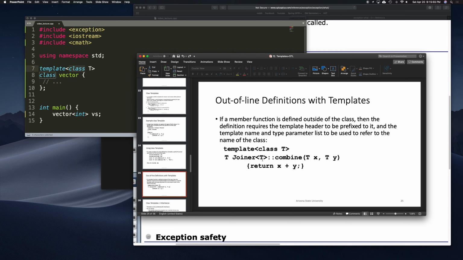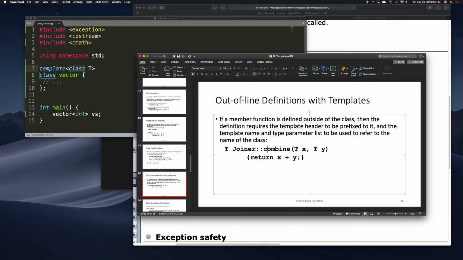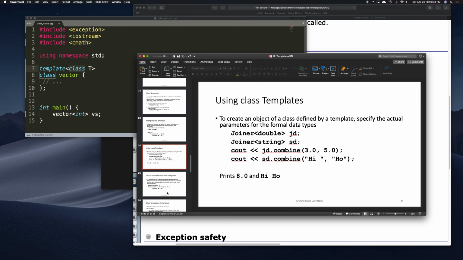There's a little bit of an issue if you have a function outside of a class. The issue there is normally what we would do before we had templates is we would have something like this, ignore the T's. We would have the class name, colon colon, the function name, and then everything else. Here you have to actually specify that the template of the Joiner you're corresponding to is the same one that is corresponding to the function. So in fact, the Joiner of double and the Joiner of string are two different classes. They're not the same class.